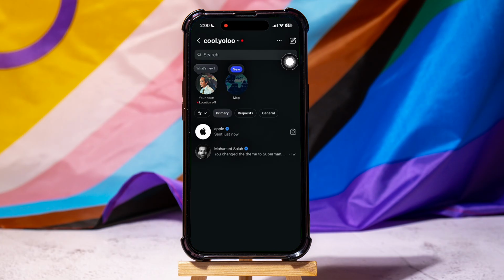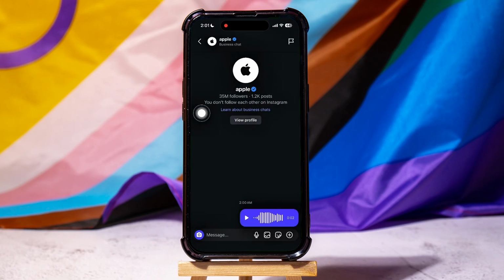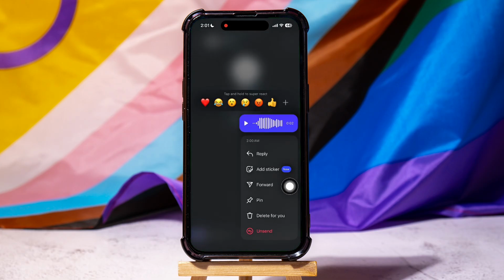You will be taken to your chat list. Select and open the conversation containing the voice message you wish to forward. On the chat screen, tap and hold on the voice message to bring up a menu of options. From the pop-up menu, tap on the Forward option.